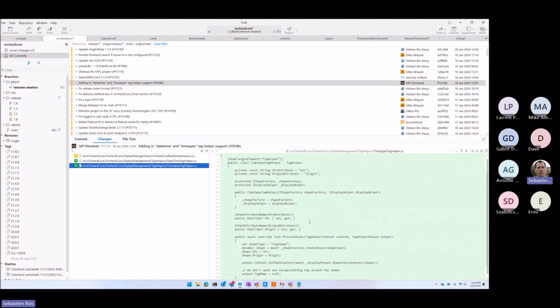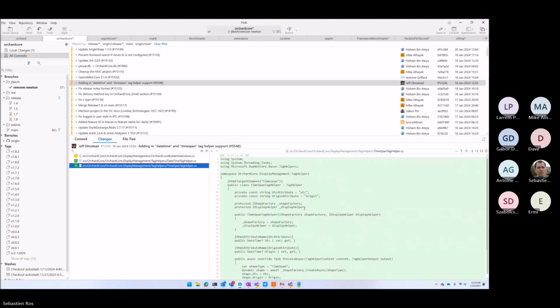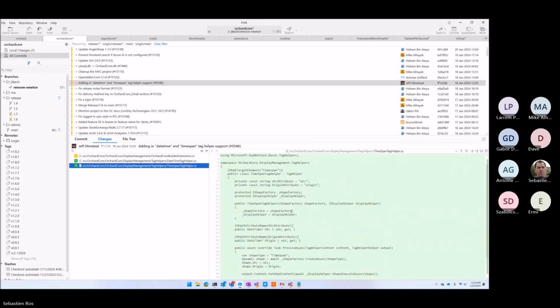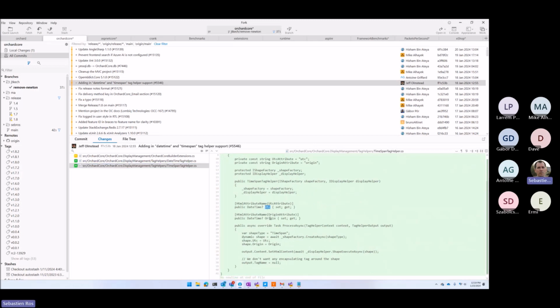And this timespan has a datetime, has an origin. So it's a difference between two dates. It's a shape timespan. Oh, like 3 days ago. Okay. Or 2 minutes ago. That's what we do in the admin. And it's using the timespan shape.